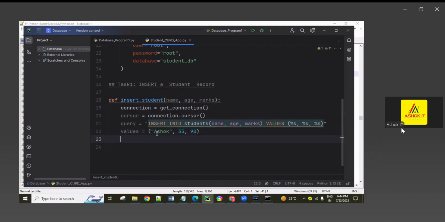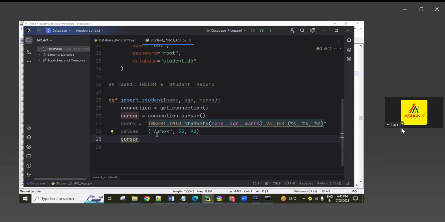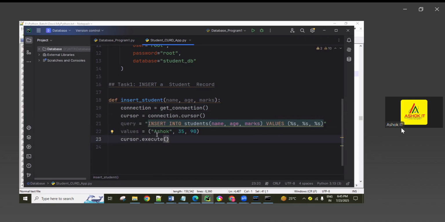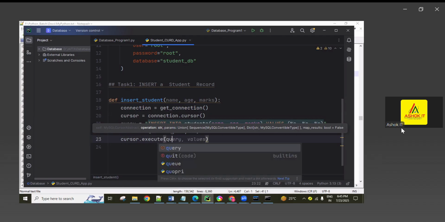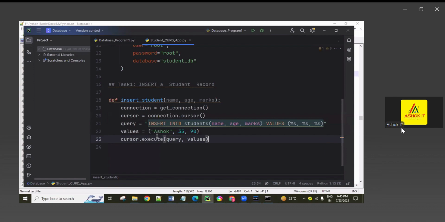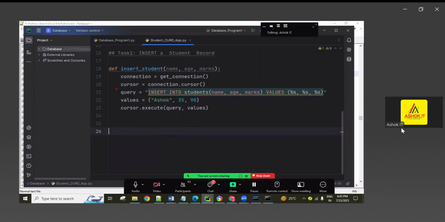Marks 90. Okay, so next I want to execute this, guys. In the cursor object, we have an execute method. To this execute method, first we give the SQL query, guys. Query, comma, values. Check it here, properly check it. The query I created separately and the values I created separately. Now if we use query comma values here, these values are injected into this query.